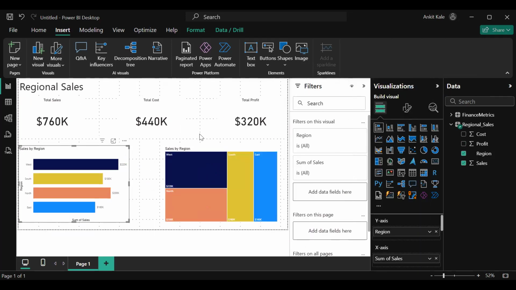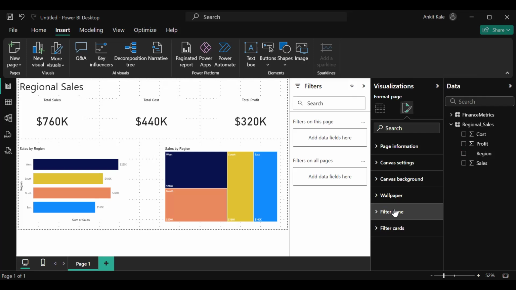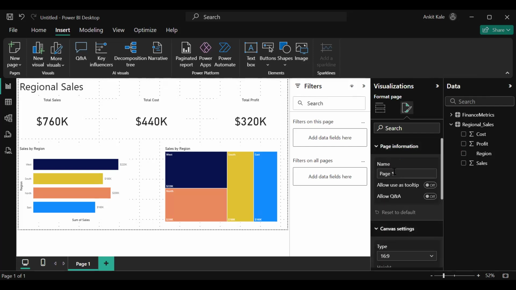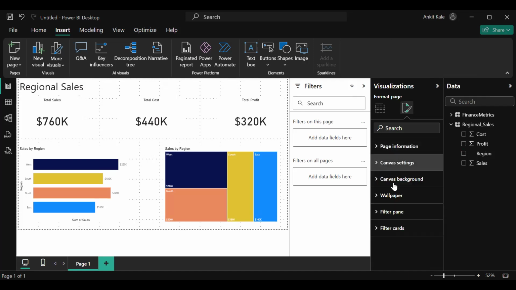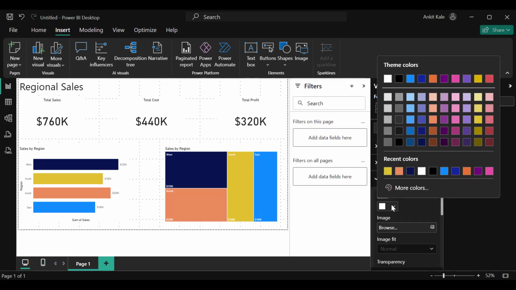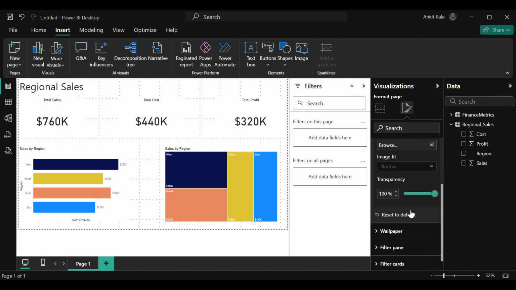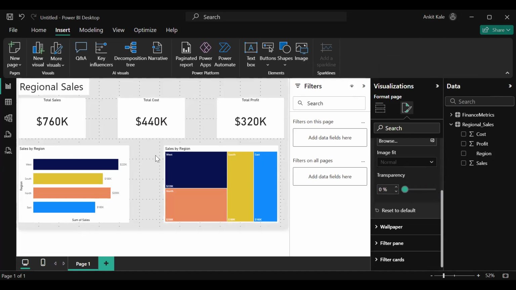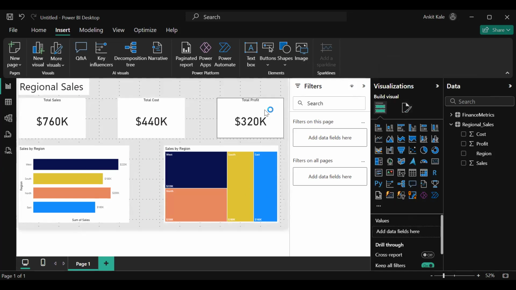You can also click over here, and in canvas settings, you can check the page size is 16 by 9, which is fine. Let's say I want to make the canvas color gray and reduce the transparency to 0%. So this is how my dashboard is looking. Of course, when you publish it, there will not be these grid lines.